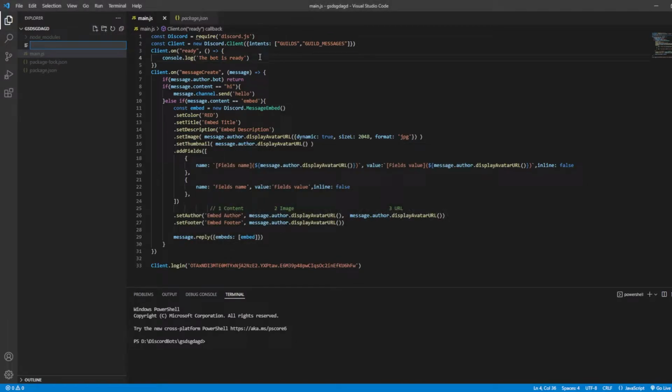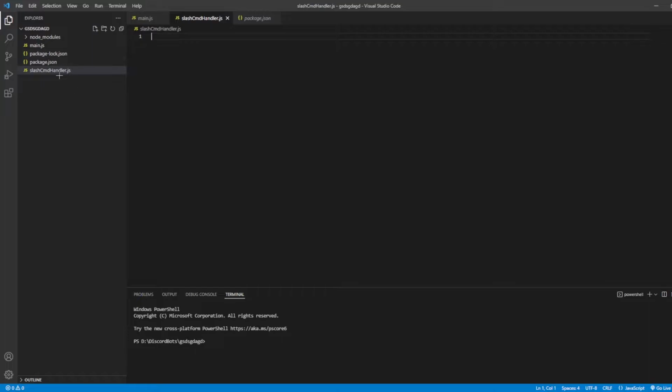So I'm going to be making a slash command handler right now. We'll just call it slash cmd handler for now. Make sure it is a JS file, and in there we're going to set a function called create cmd. Inside this function, we're going to make an array of our commands. We'll call it data, and it's going to be equal to an array.